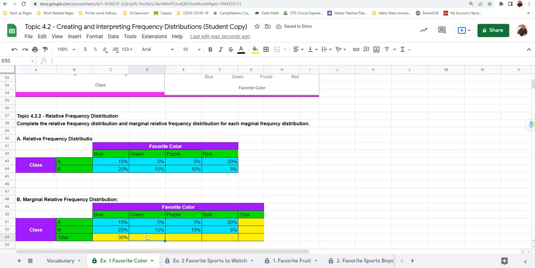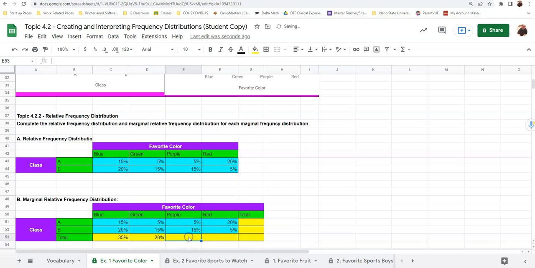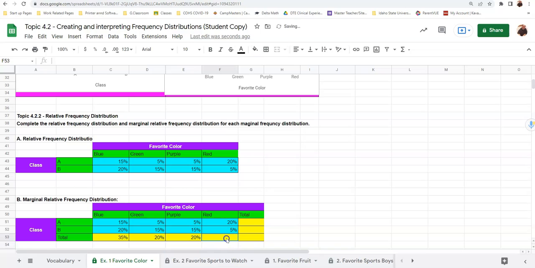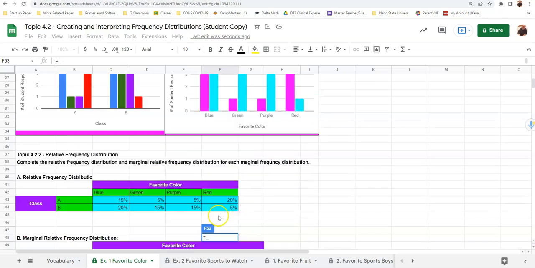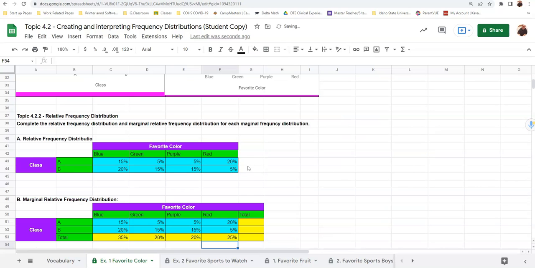So then we're going to go into the green total. So we're going to say equals the total of the green divided by the overall total. Enter. Then we're going to do the same thing with purple. Equals total of purple divided by the overall total. And hit enter. And then we go equals, we're looking for red this time, the total of the red divided by the overall total. Enter.